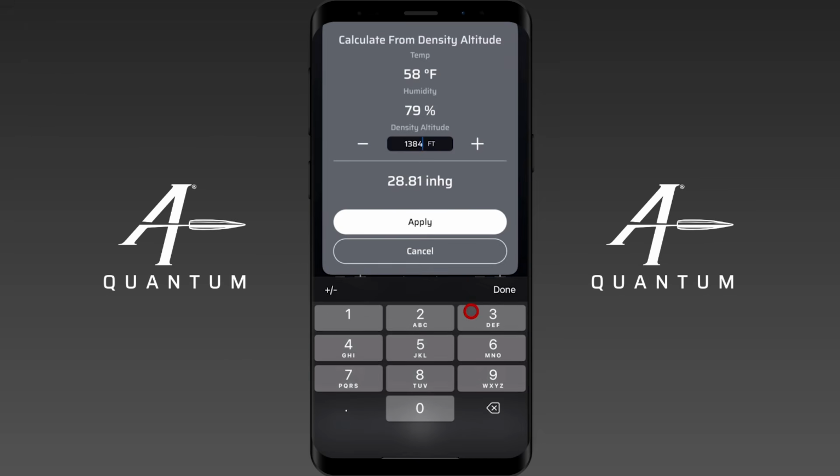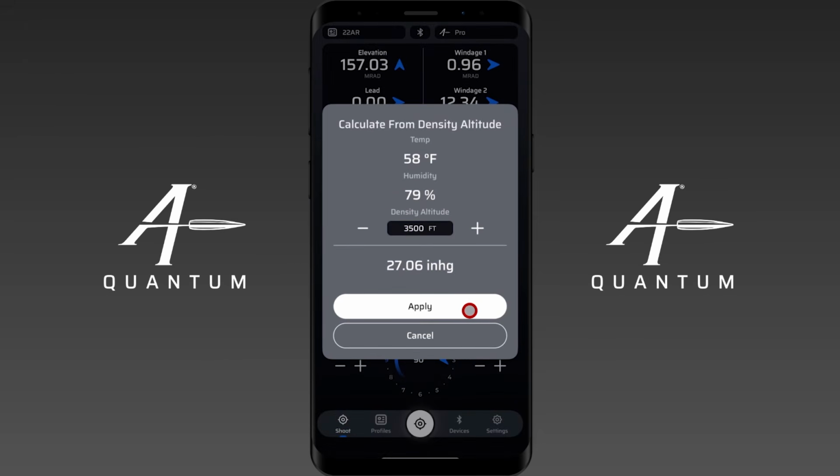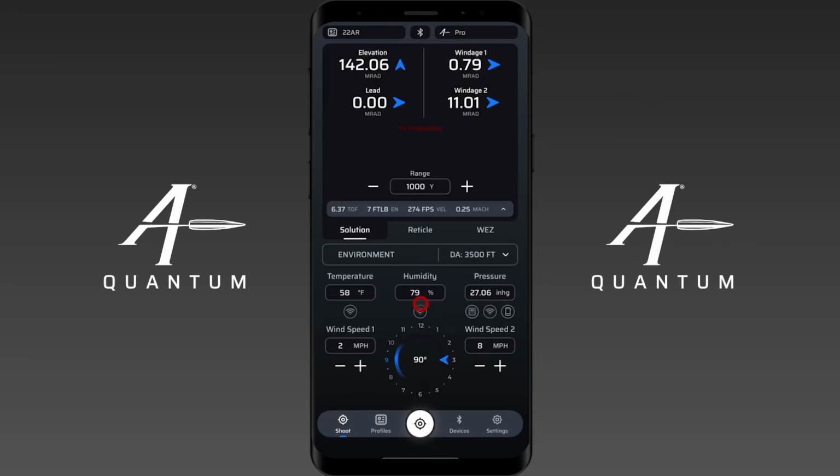So let's say I wanted a firing solution for 3500 DA. I would input 3500. It's going to change the pressure. You'll leave the temperature and humidity. These are important. They'll leave those the same. But it'll change the pressure to mimic or mirror that density altitude. And there you go. Now we have our firing solution for 3500 DA, or range card for 3500 DA.